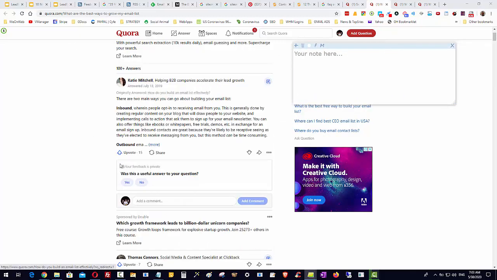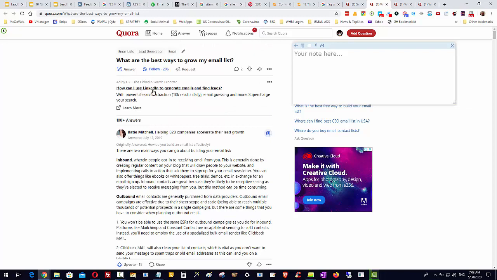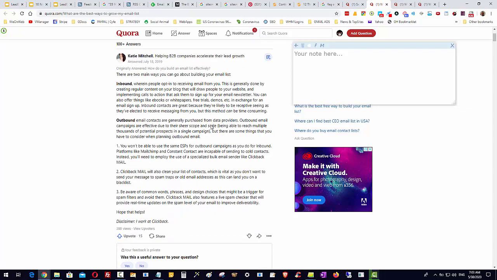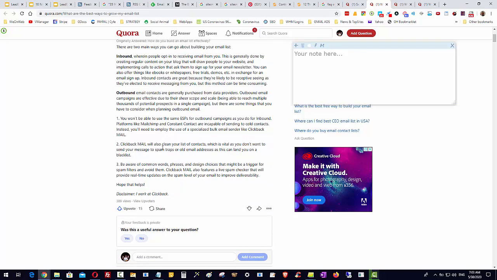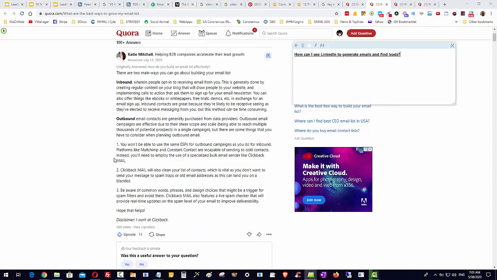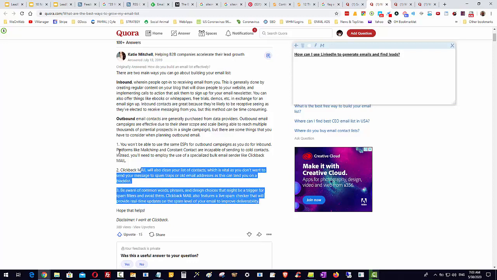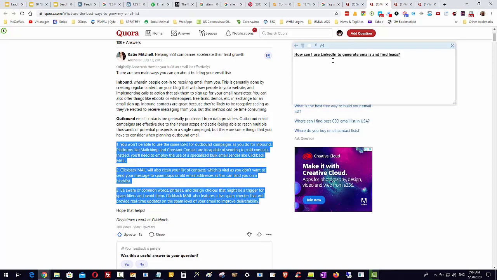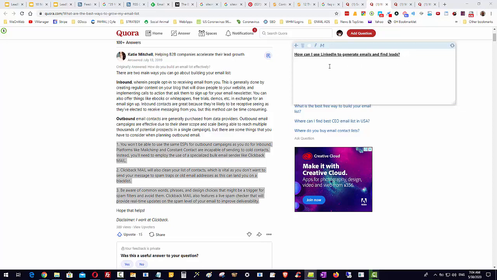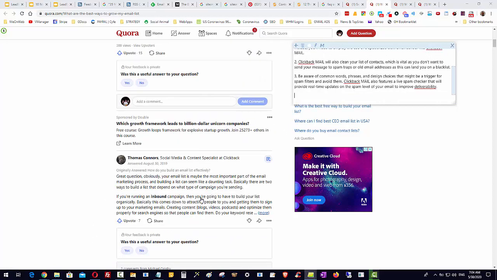So what we can do then is expand on what Katie Mitchell was talking about here. This is all about how I can use LinkedIn to generate emails and find leads. It will give you some tips, and it'll give you steps. You can actually take that, copy, and paste it in here, and then you can take these 3 steps, for example. I'm not even reading this. You need to read it and understand the quality of the content. I'm just giving you some examples. And there you could have an FAQ type of roundup being built with your lead blaster.